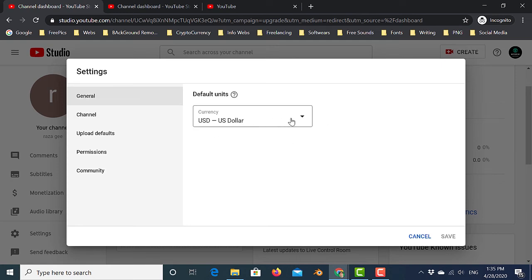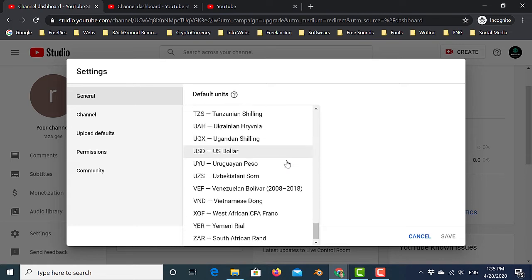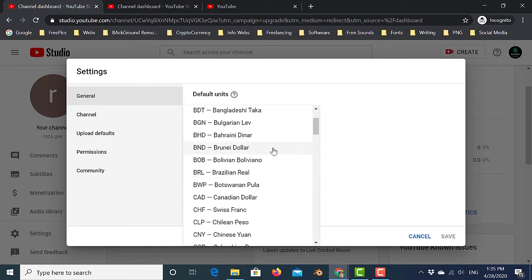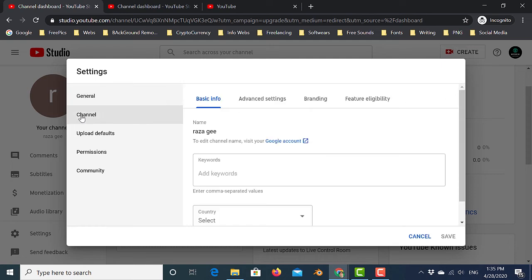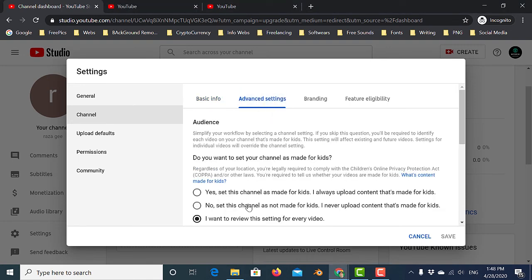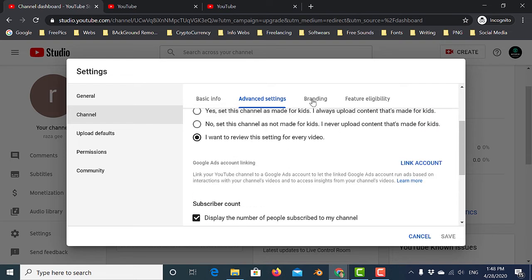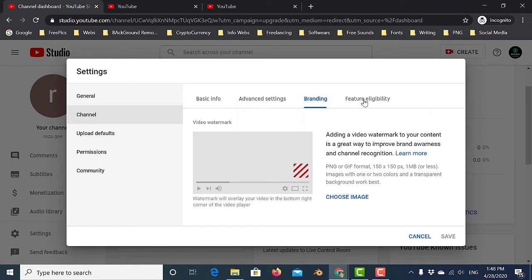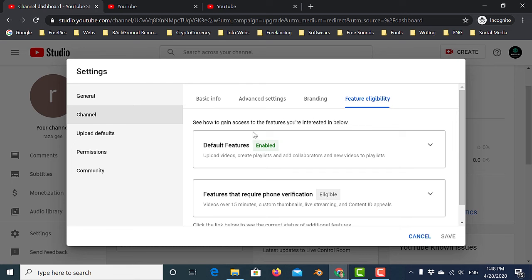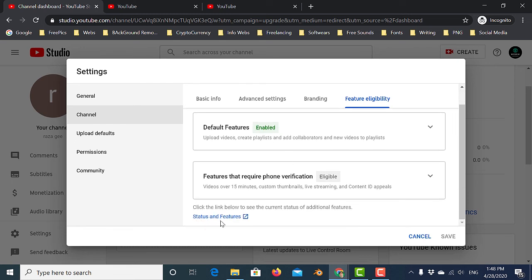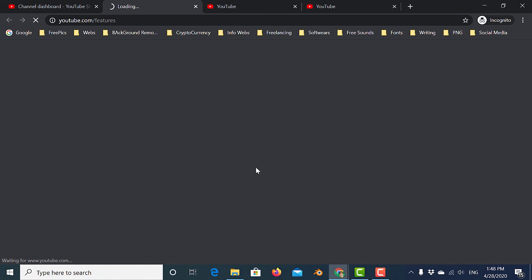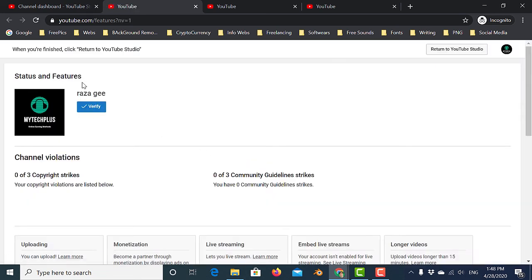Here you select your currency type, and different currencies are available here. Then the channel, and you click on your channel. Basic information, keywords, these keywords are about your specific niche. And country, advanced settings, different types of advanced settings, then branding, and then feature eligibility. If you go downside, status and features, click here. Here you will see status and features.